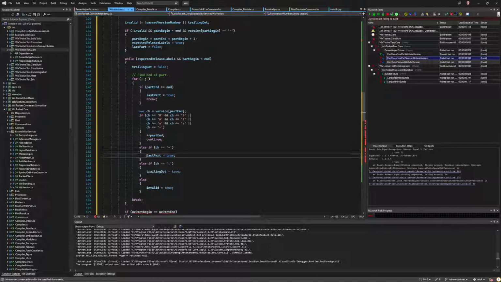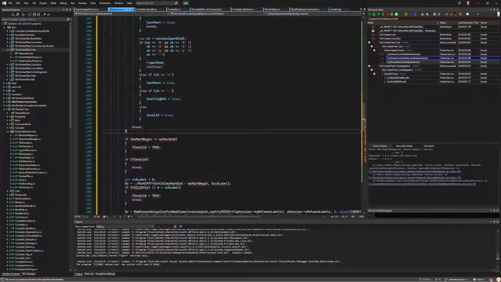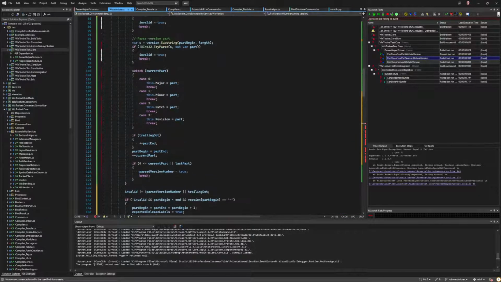Seems about right. If part begin, if the part has hit the end, then it's invalid. Okay. If we're invalid, break. All right, we're doing this same thing again for the length.